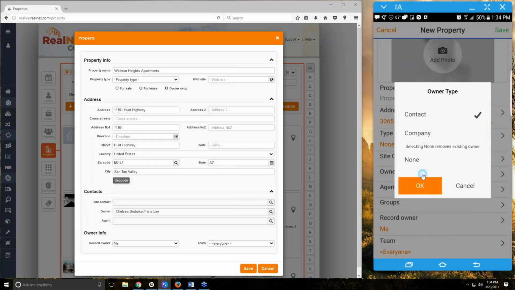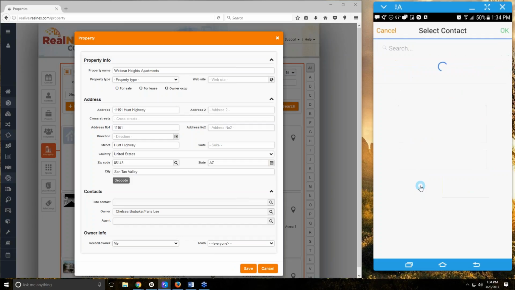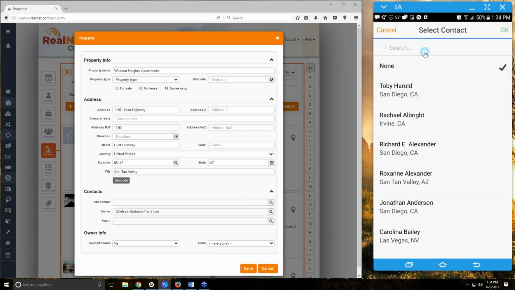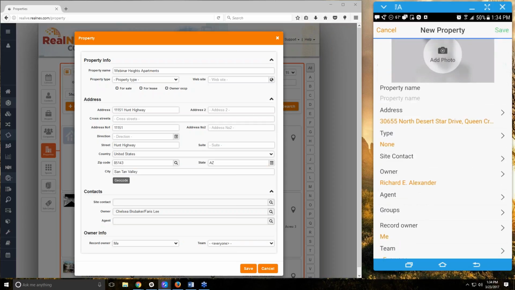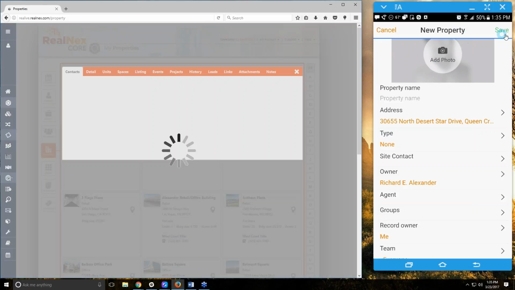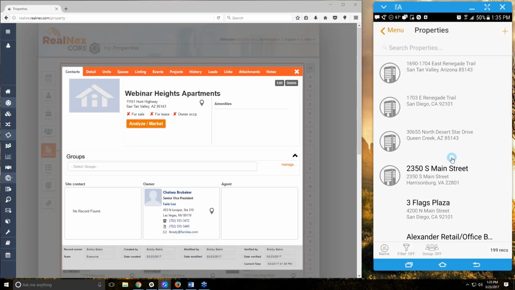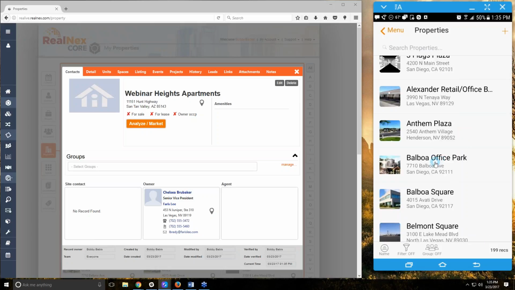Same thing goes for the mobile app. You can hit search to search for a contact from here as well. So I'm just going to do Richard Alexander and hit OK. You can also add a site contact and an agent, and all three of these are going to give you the option of adding that as a company record or as a contact record. So I'll hit save and hit save. And so now we have two new properties in our database there.